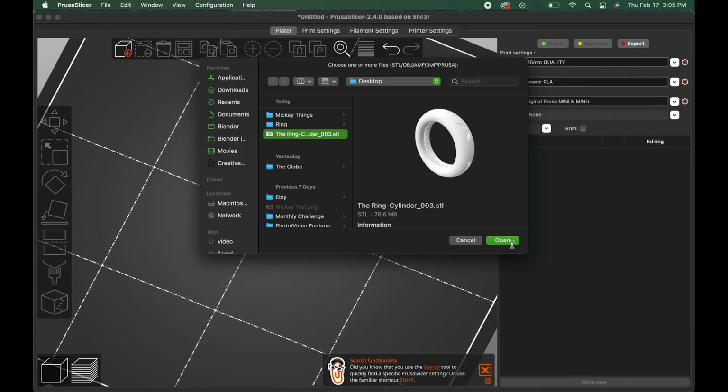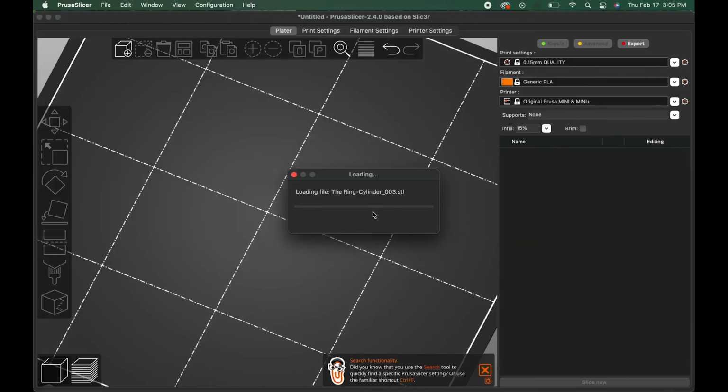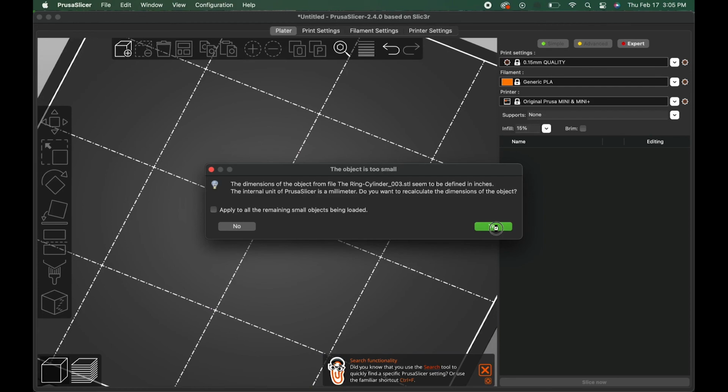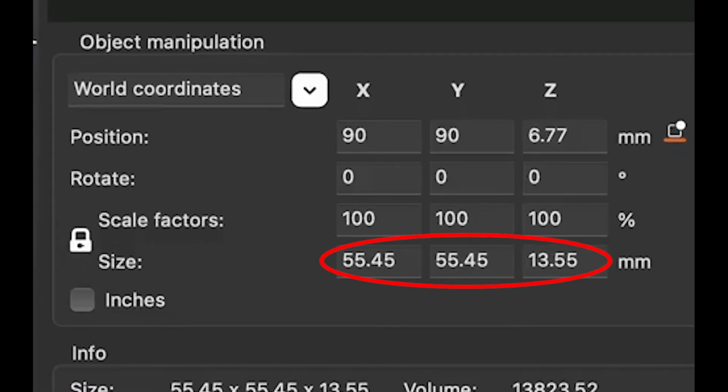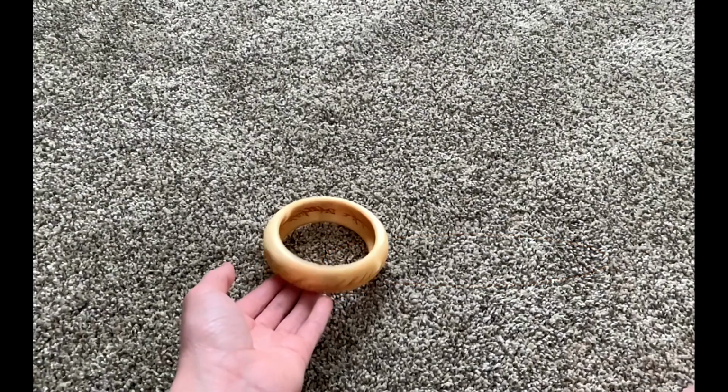A nice tip for an object like this, where the scale can vary depending on finger size, is to actually use Slicer's dimensions to change the size. Well, there we have it. That's basically it. Thanks for watching.